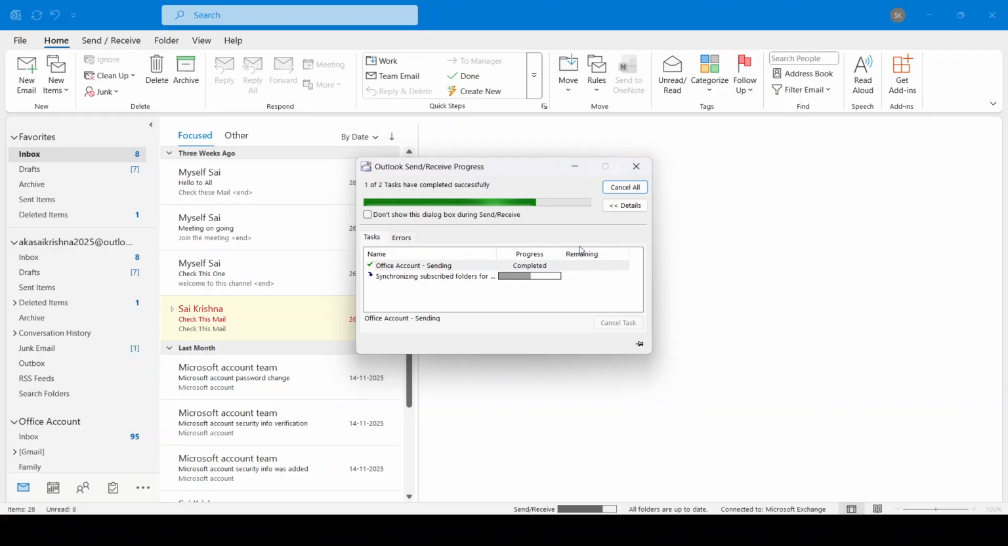If the key doesn't respond on your keyboard, try holding the Fn key while pressing F9, since some laptops require that. After you press it, watch the status bar at the bottom of Outlook for progress. It will show you when syncing starts and finishes.